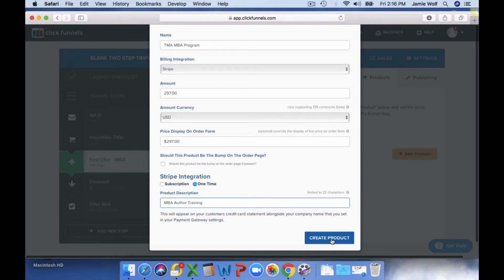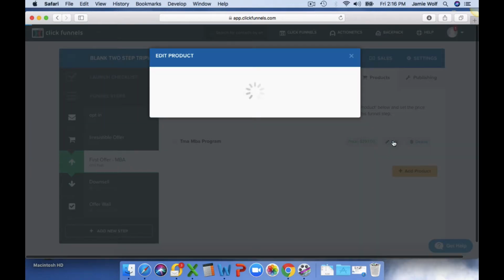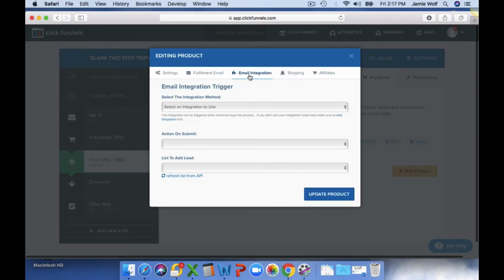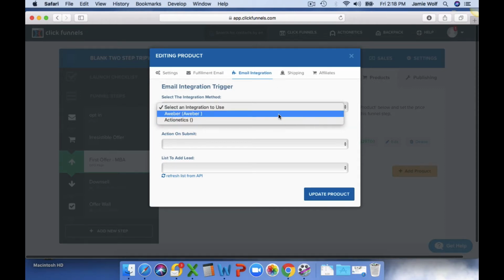We'll call it that, and we'll go ahead and create a product. You see here, it's got a price. We can delete it. We can edit it. Here's a couple more interesting things. When you edit it, you have all these other options up here. Email integration. Actionetics is the ClickFunnels account. Aweber is a different autoresponder. We'll go through that in a little bit.